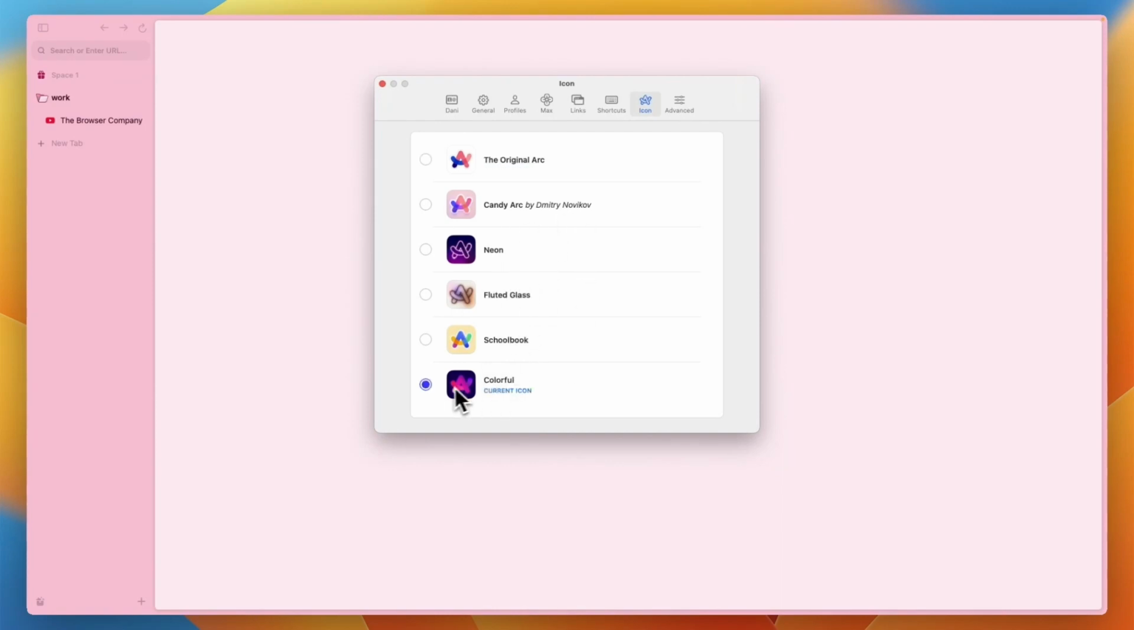For example, I'll take the colorful one. And now you can see down here that right now it's the colorful one, and I can also just change it to one of these other ones. And I think you can unlock more when you invite your friends.